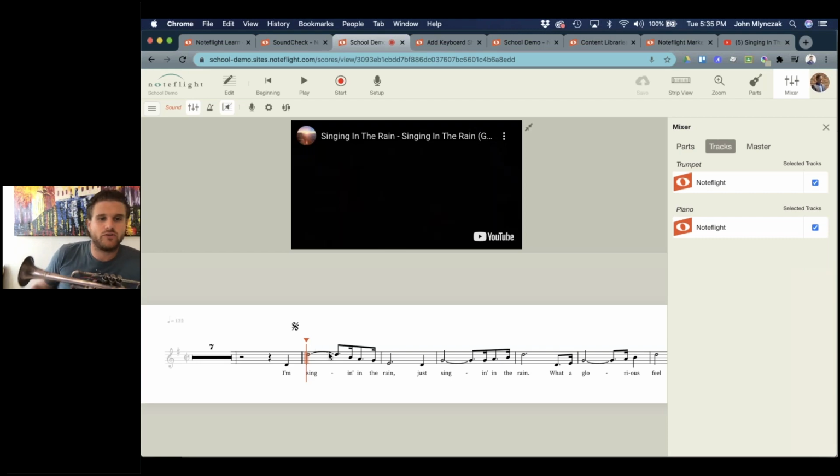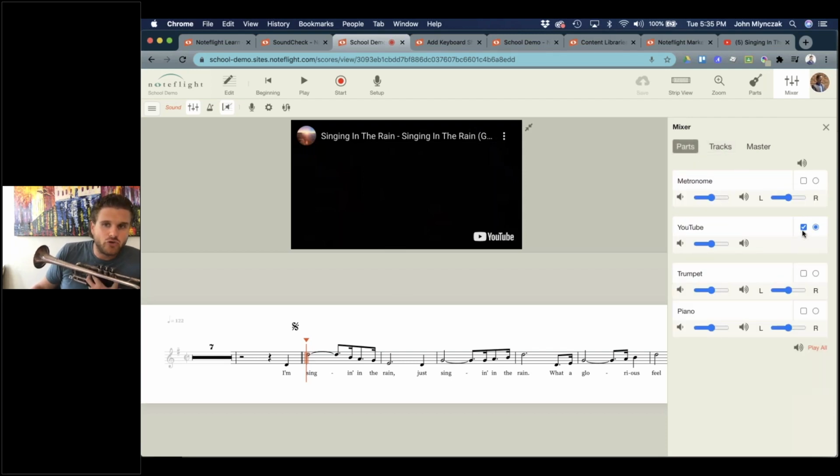So I can go in and audio record this, and then you'll be able to mix the part. Notice the YouTube track shows up as its own part, right? And then if I record trumpet, I can mix trumpet level and I can mix it all together and it will all line up. And it's just a really, really great example of making these play-alongs.